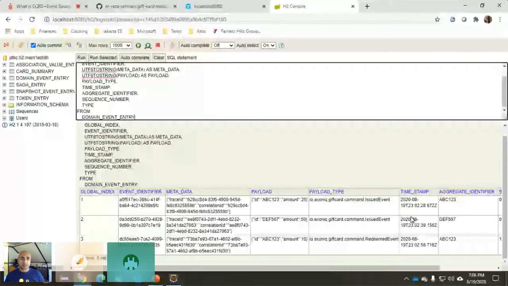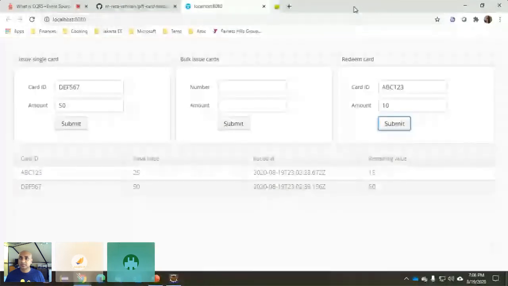And the card summary and sagas, these are all internal things for Axon. But the main data is really stored in this event table, and thus this is from where we'll be visualizing our entities, as we'll see in a moment. Okay, so let me close this.